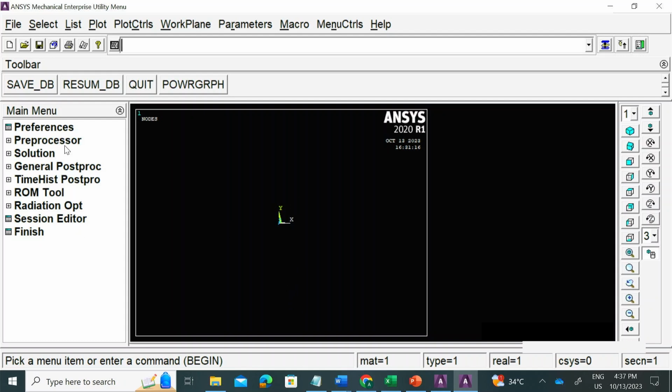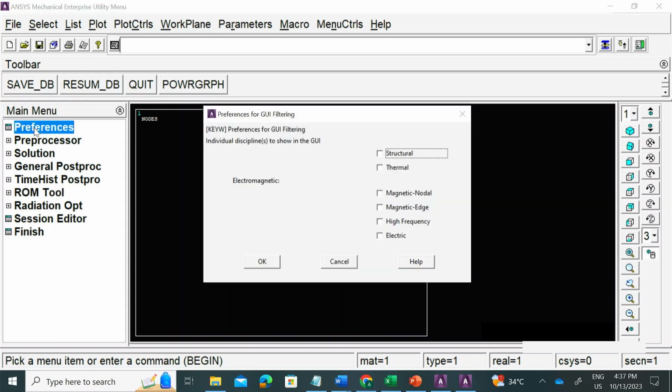So the first tab in the main menu, now we are going to focus our attention specifically on the main menu, is on the preferences. Okay, so let's go in order. So first of all, when you click the preferences, this is very important, you want to click on structural, because ANSYS has a lot of options like thermal, magnetic nodal, magnetic edge, electric simulation. So these are the things we are not interested in.